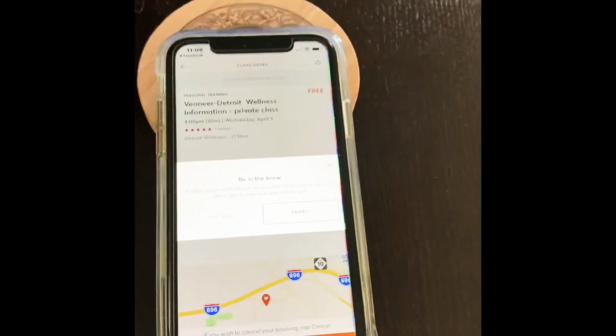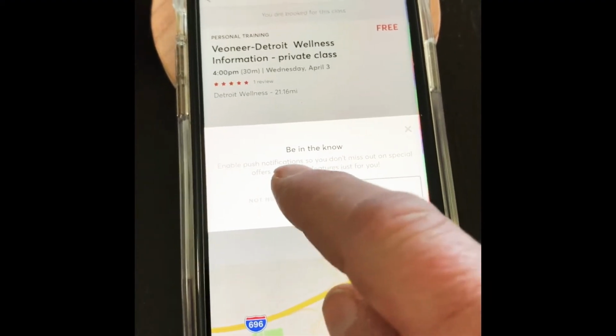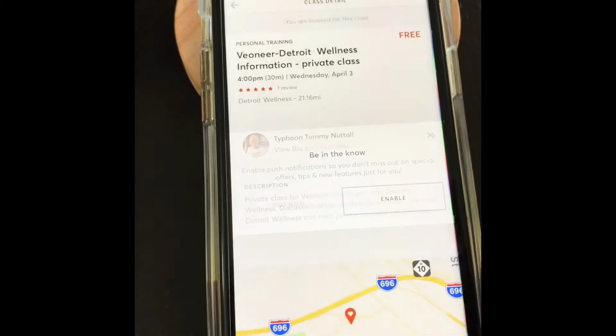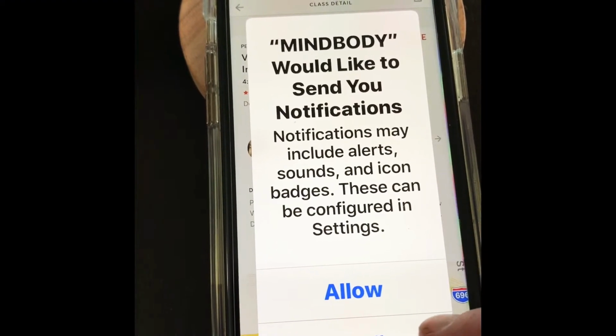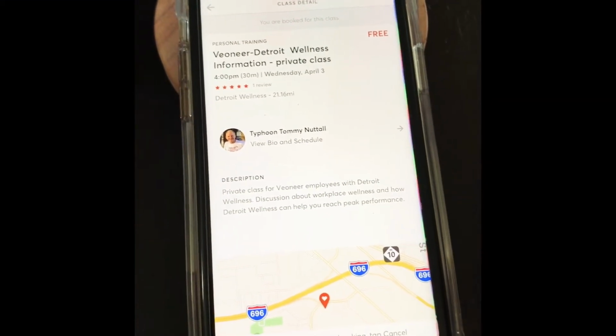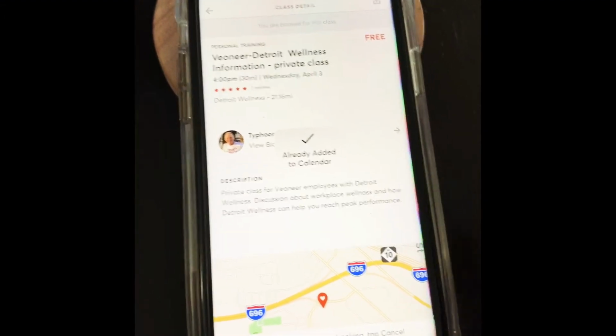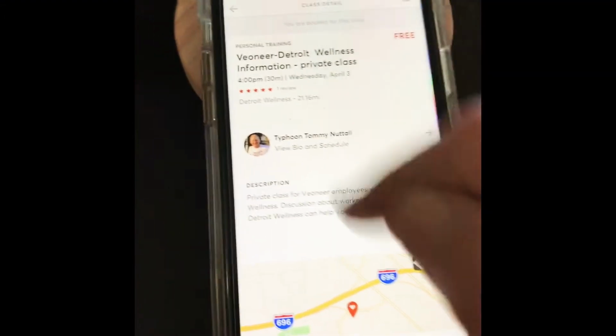Of course, you can enable all this stuff. Up to you. We'll hit enable. We'll hit allow. And that's pretty much it. Going forward, we can look at add to our calendar. It is added to our calendar, this class.